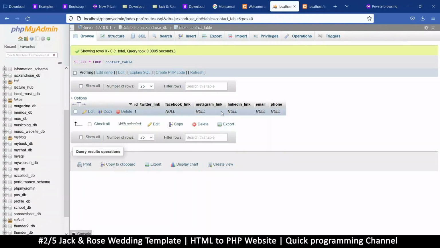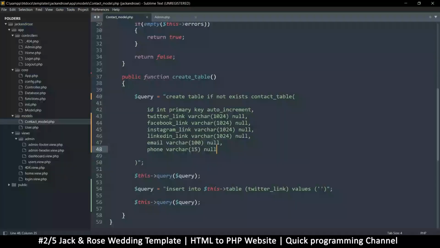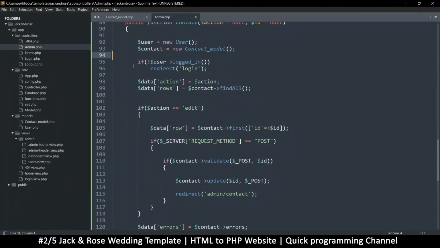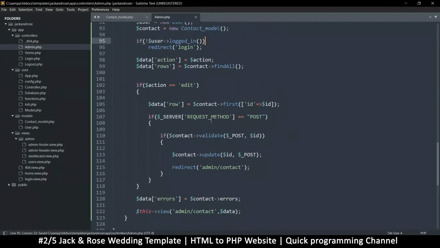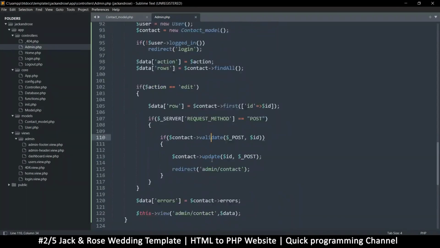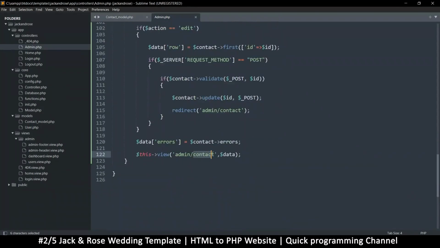There's at least one row, which is nice. That's what we are going to be using, just one row. So now that that is set, we can remove this part that creates the table. And what do we get? Admin contact. So contact does not exist in the views of the admin.